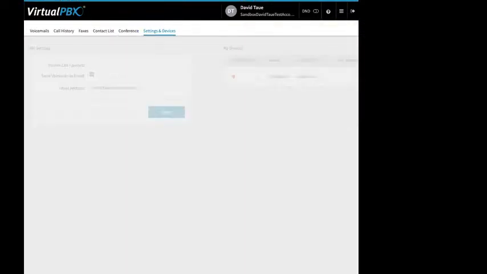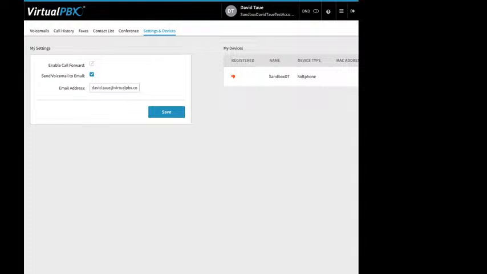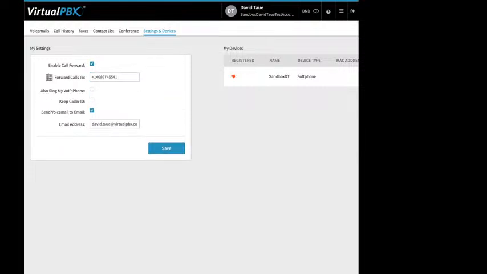All right, then we got the Settings and Devices tab. So here's where your users can set up their own call forwarding. They just click on the box there. They put where they want it to go. Right, they can choose to also have it ring the VoIP phone. They can keep the caller ID if they want to, and then send voicemail to email, and then send it to that particular location. They can also see the status of their devices.